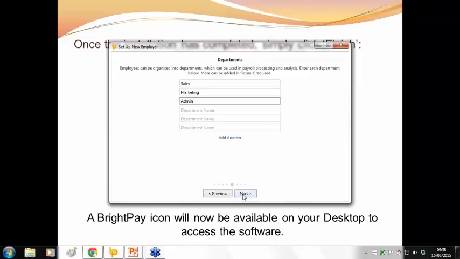and click on Next. Unlimited departments can be added. There's no set limit on that. You just simply keep clicking Add Another to add them in.